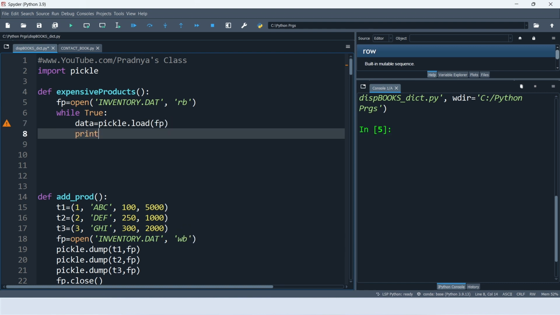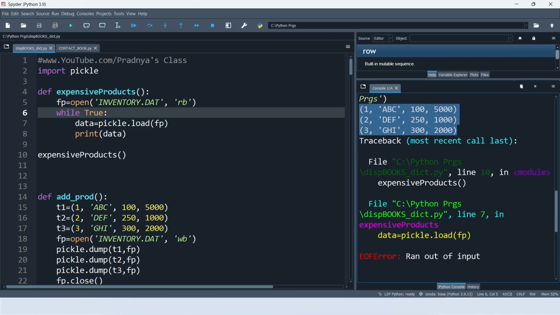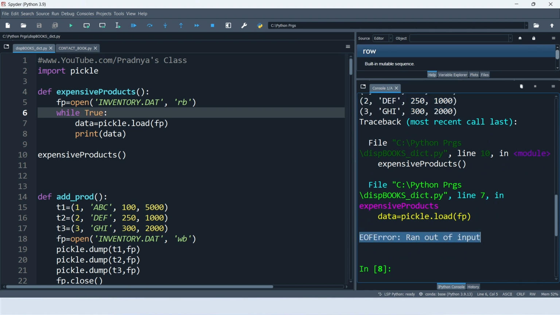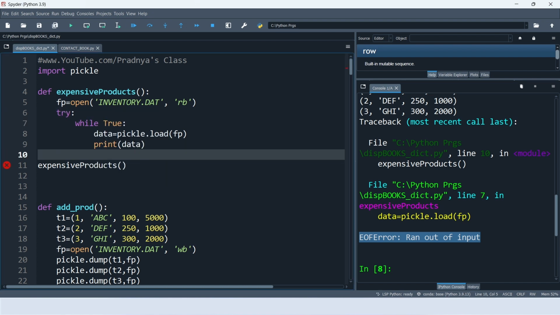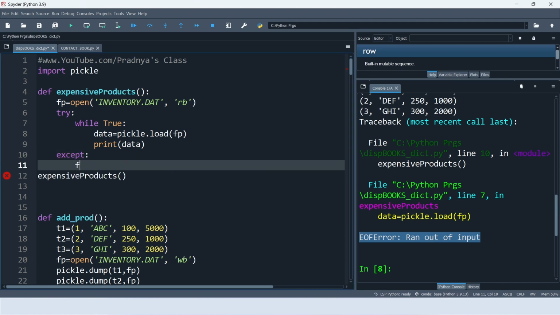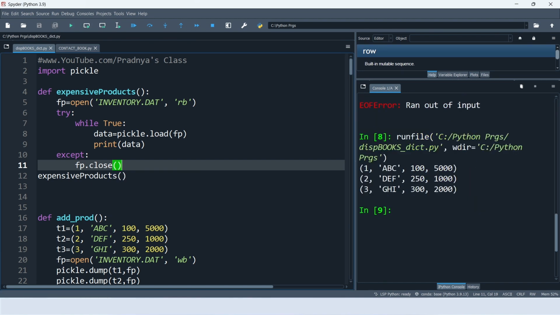Let's print and check out the data. From the output it is clear that we could read the content of the file, but along with that we are getting the error. That's why we should keep this code in the try except block. So let's do it. Here we will be writing try block and in the except block we will be closing the file, means when we will get the error. Now let's run and check it once again. Hooray, there is no error. We could read the file content properly.